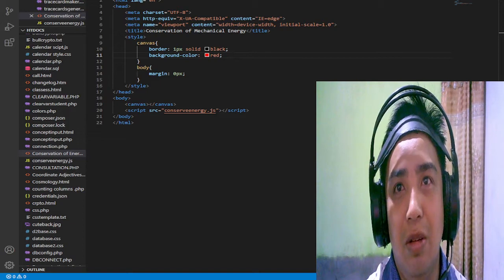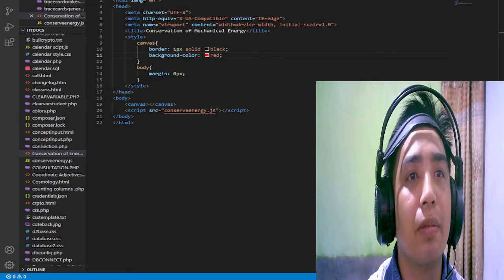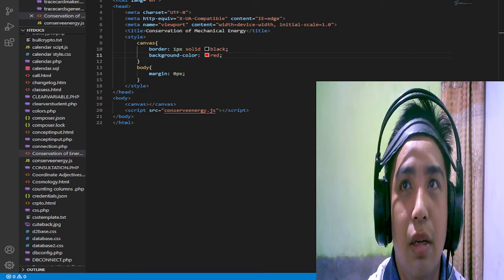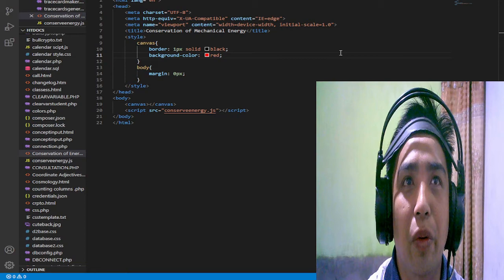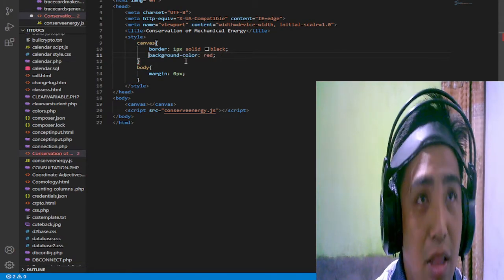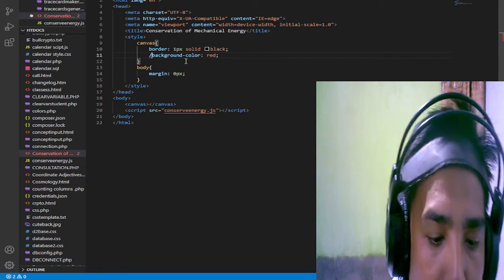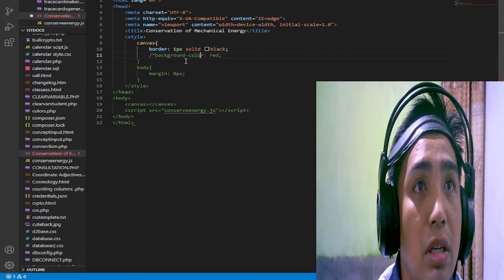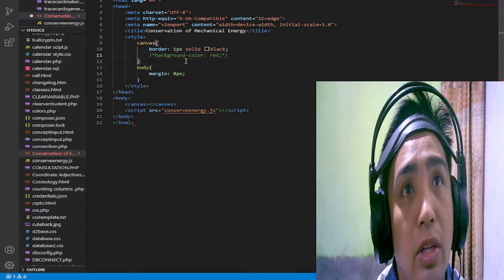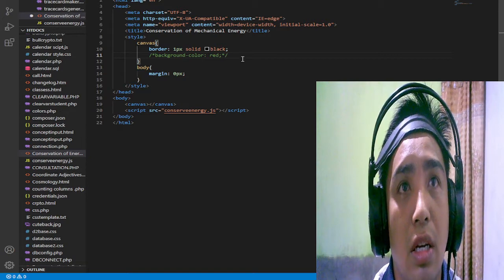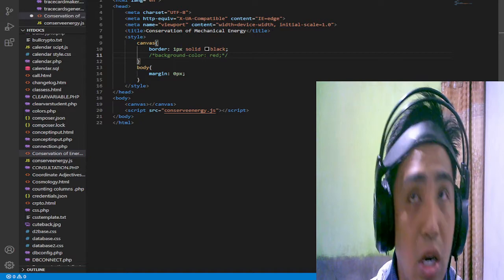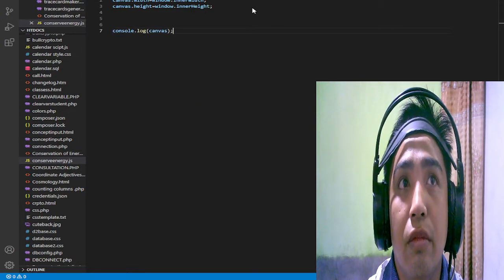I know that the background color is so intense, so we can actually comment it out so that it will not be read by the browser. This code will never be executed unless you remove the comment signs. So we go to our code again.